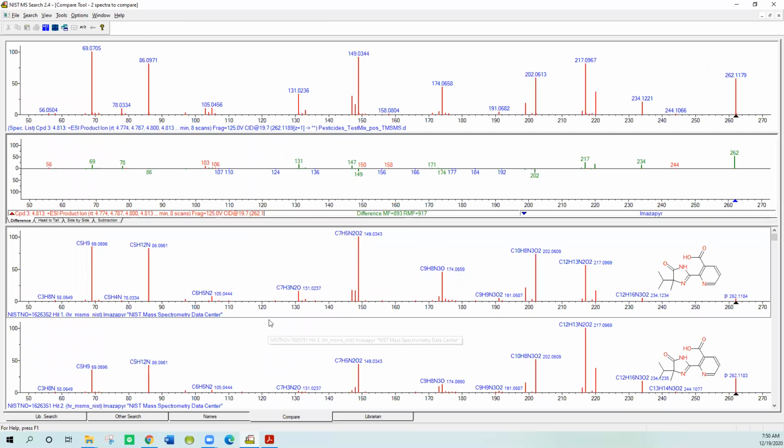Compare is a place that you can put spectra in. You can copy spectra from your results if you want to compare them. And we'll talk about that later when we talk about structure searches, how to arrange this window to make it most useful. But today we'll skip that because we'll discuss that later.